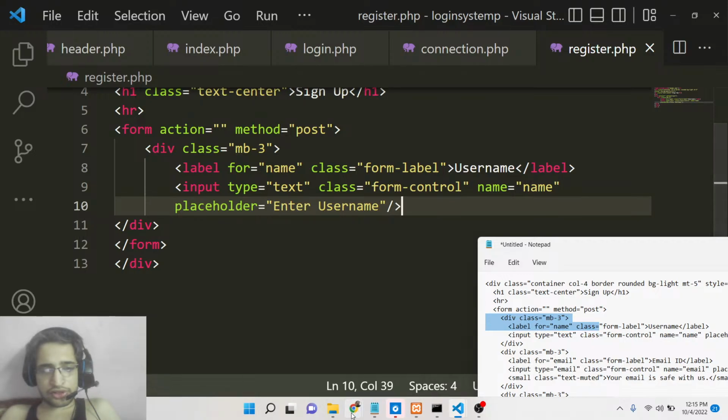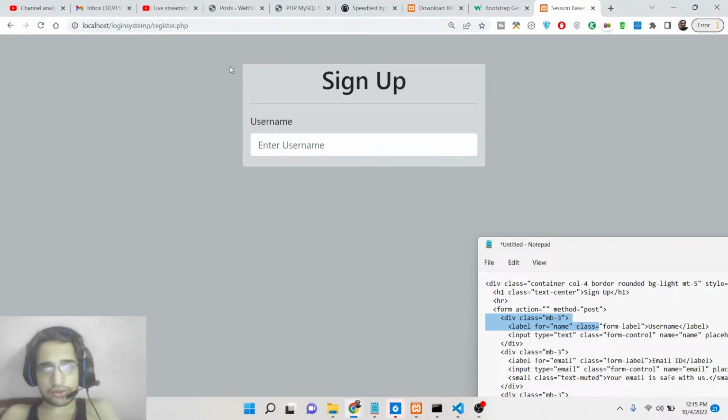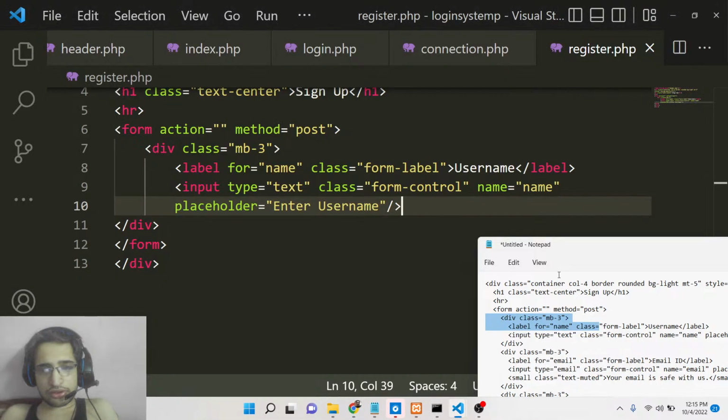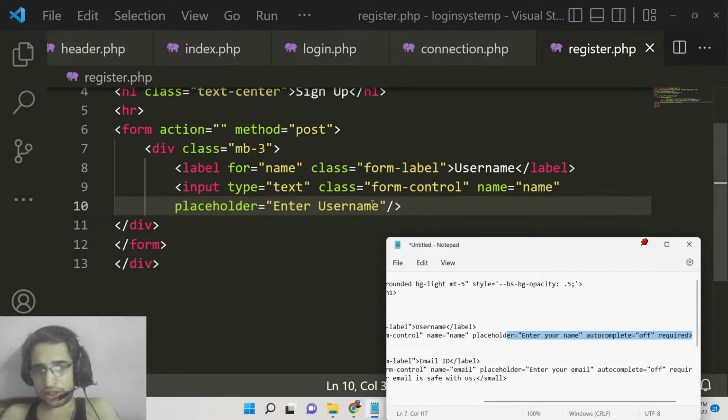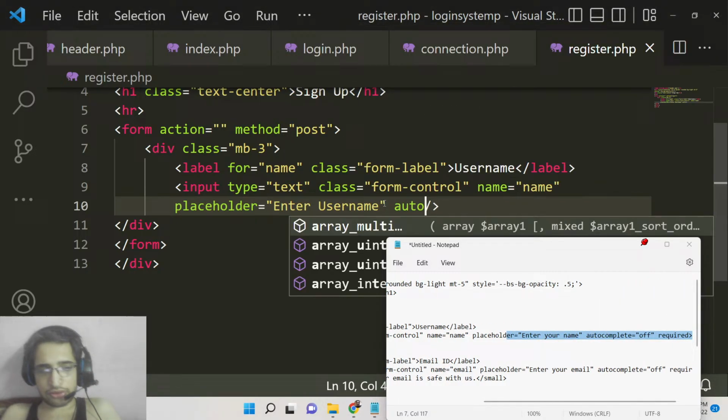If you refresh it, guys, now you will see an input field out there which will be for username. You can now see. This is the bootstrap field, guys. And autocomplete we will set to off.